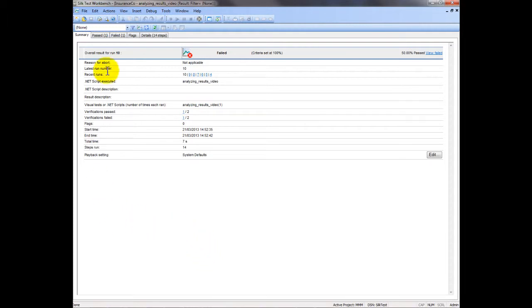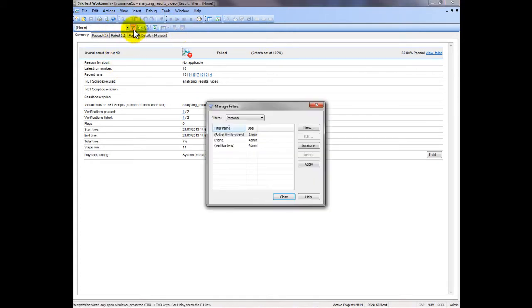Here are the results of the test. I've just run it against our demo Borland site. This is the summary tab here. This little button allows you to manage filters. You can add in a filter to just show certain results, to just show certain runs and so on. You can add, edit, duplicate, delete and apply your filter.